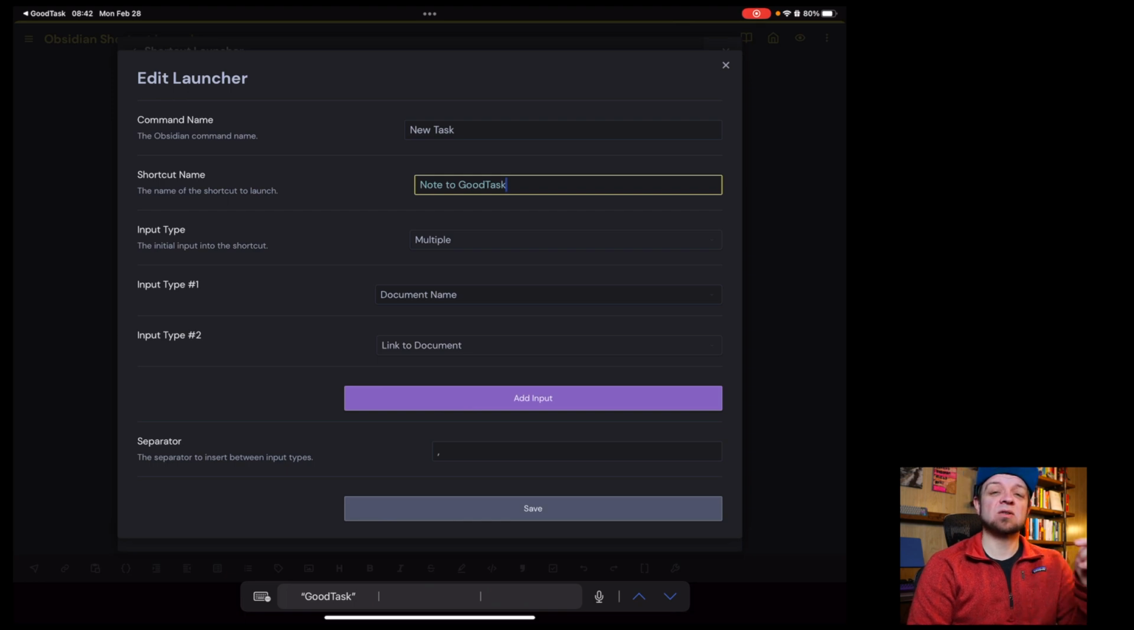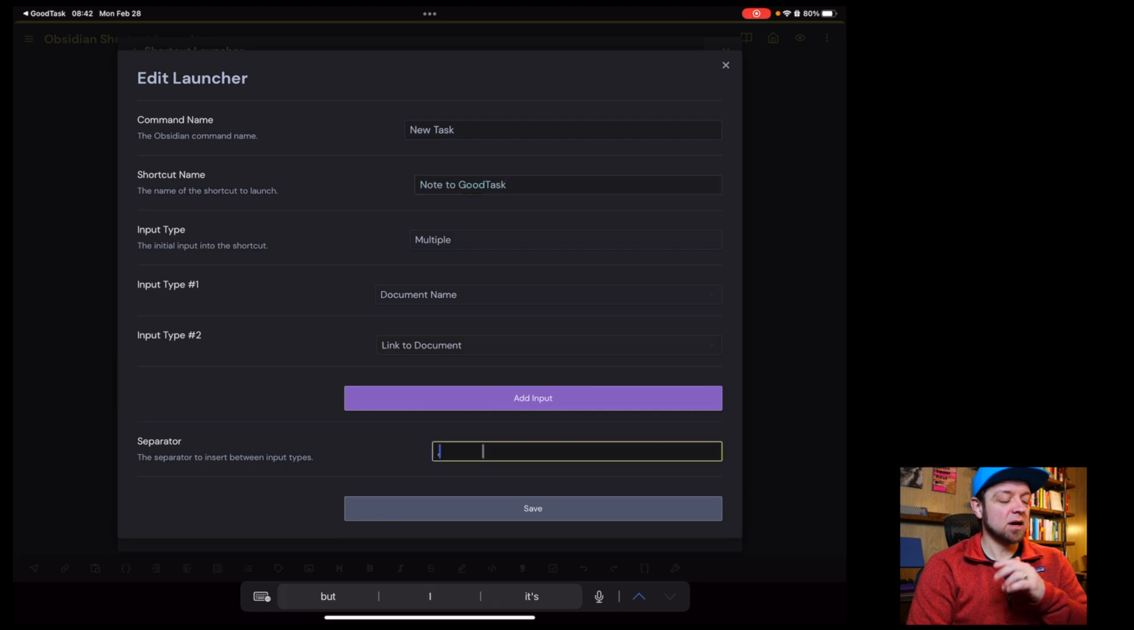So once I've sent this to GoodTask, I can actually click back through it to get to it on my macOS, because it will recognize the Obsidian URI on macOS. It just can't actually send it into GoodTask on macOS currently. And then I link to my document, the document name and the link to my document. And then I use comma as a separator.